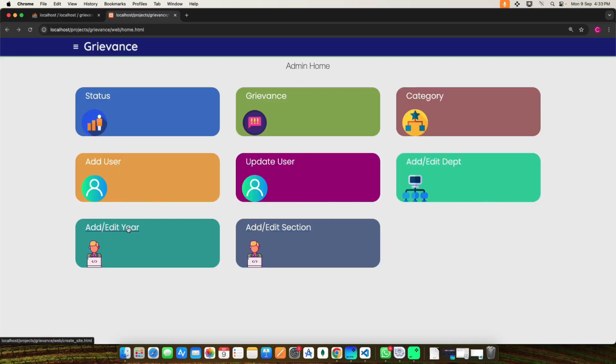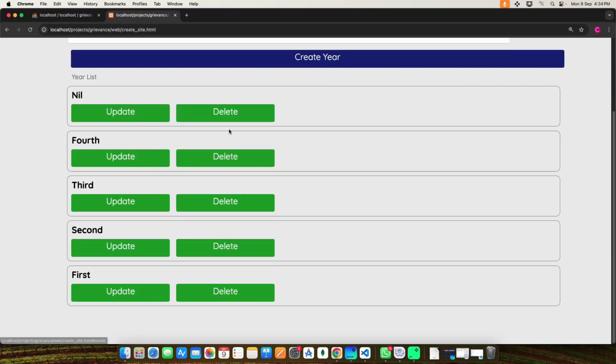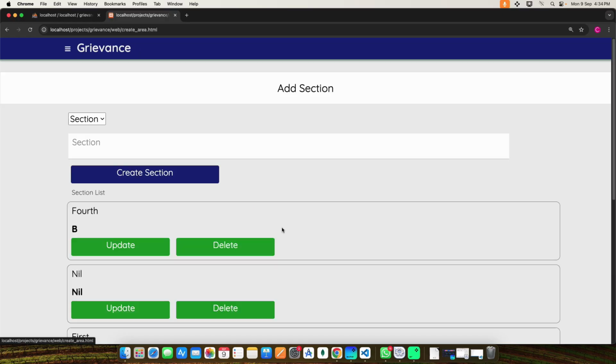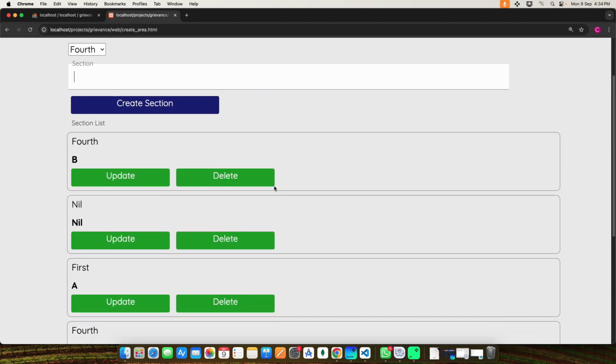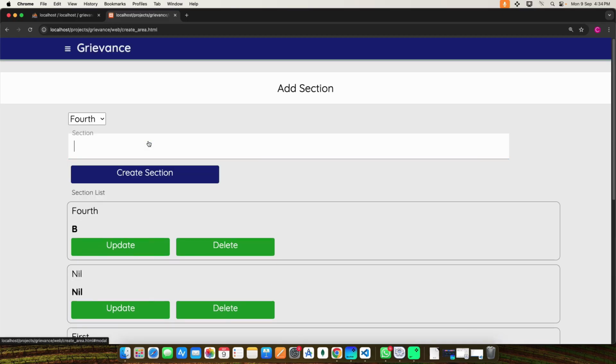And then click add or edit year. Here you can add the year and then update or delete the year. And then click the section. Here you can create the section or you can select the section. Click create section, it will be created. If you want to update or delete anything, you can do it here.